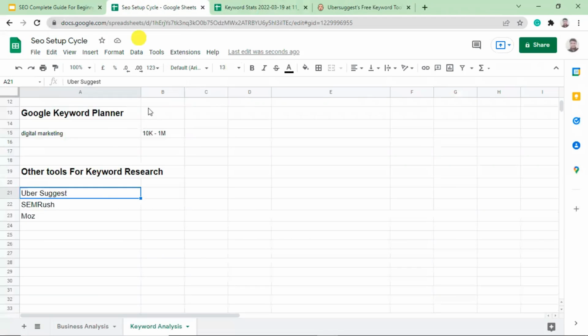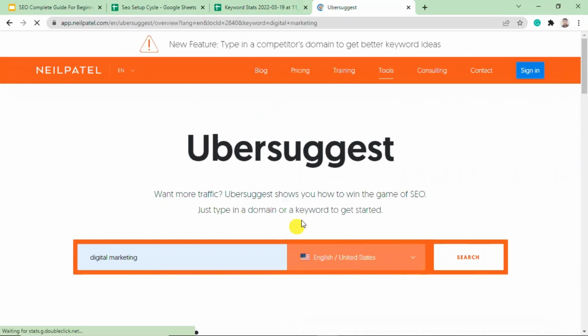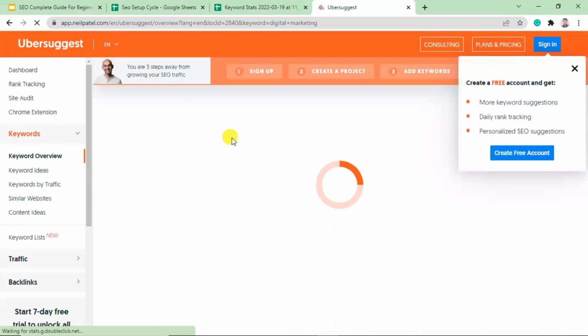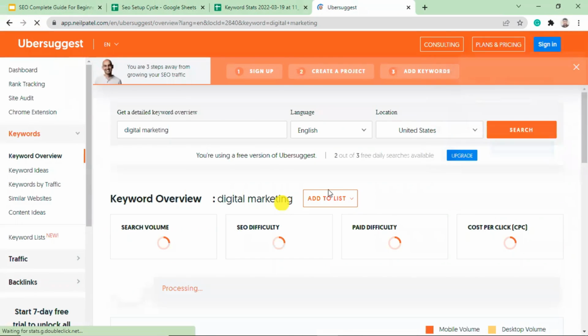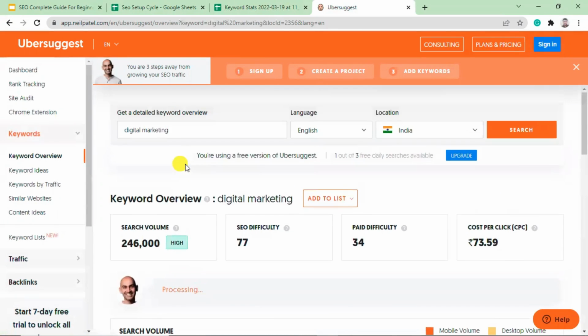In Ubersuggest, I will explain now. This website looks like this, guys. Here you have to enter the same keyword, which is digital marketing, and click search. But before you click search, you have to change the country, guys. Now I'm searching for United States. After searching also, you can change the country, guys. Just type India. Now you can see here, guys, for the digital marketing keyword, the search volume is 2,42,000. The SEO difficulty for this digital marketing keyword is 77, guys.